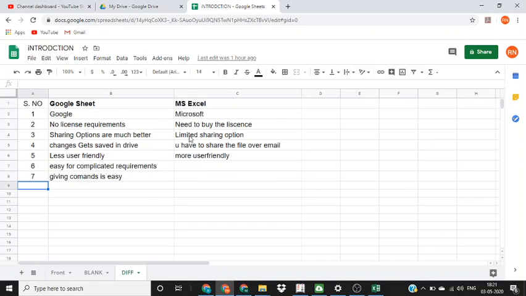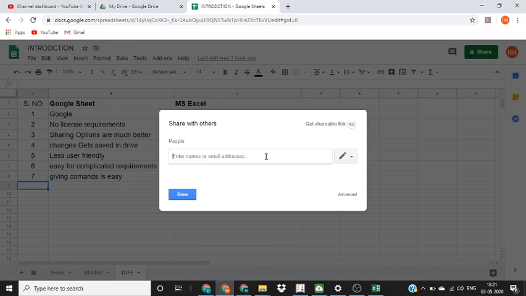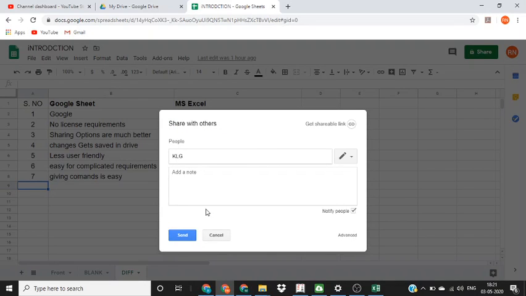Sharing options are very much limited with MS Excel, whereas Google Sheet can be shared with any person across the globe over email. You just need to click on this Share tab on the right top of your screen, and once you are there, you can write the email ID and press the send button, and the Google Sheet will be sent to them as a notification or email.